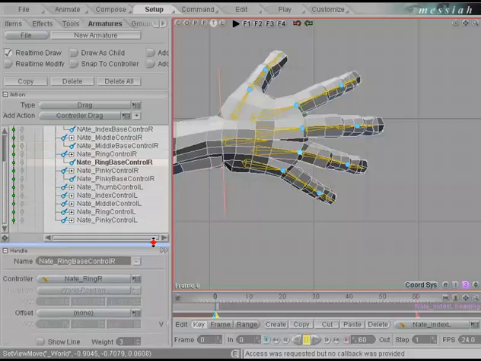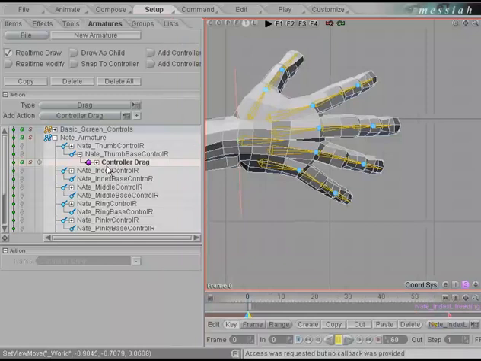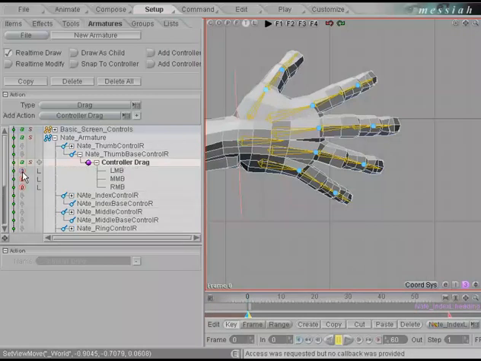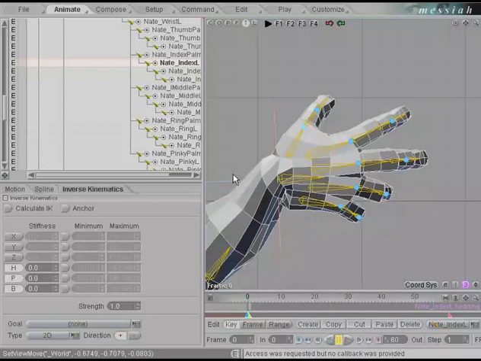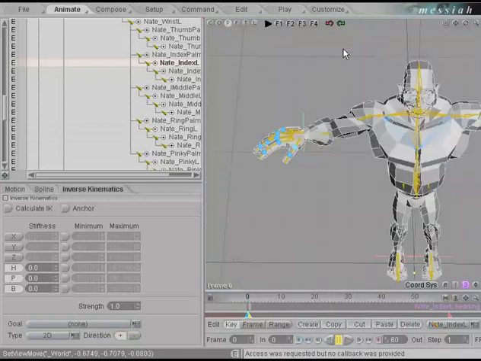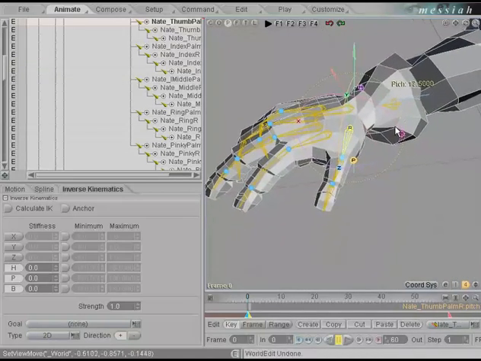So we can do the same thing here. Let's add a controller drag to thumb base control R, and on left mouse we'll set the left mouse button to pitch, and we'll set the right mouse button to heading, which is channel 3, and we'll deactivate the middle mouse. So if we go into animate and we left mouse click, let me zoom in here. If we left mouse click on the thumb, we can move it up and down. If we right mouse click on the thumb, we'll rotate it in and out on heading.